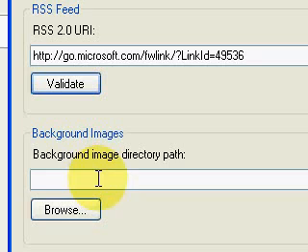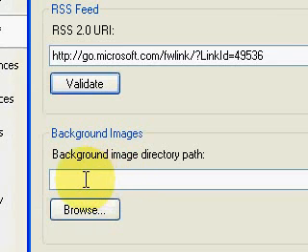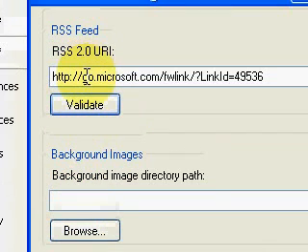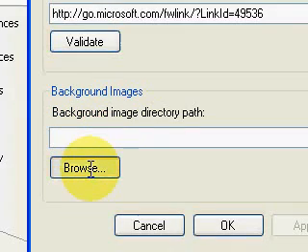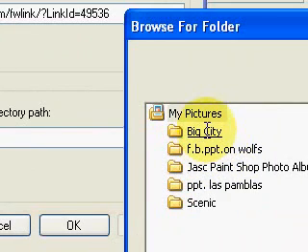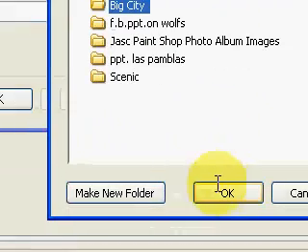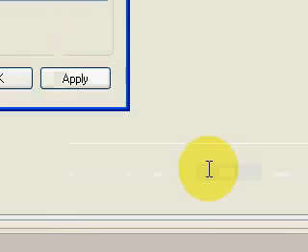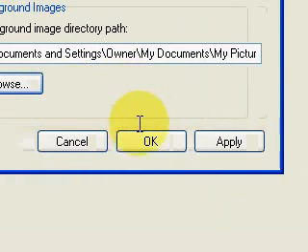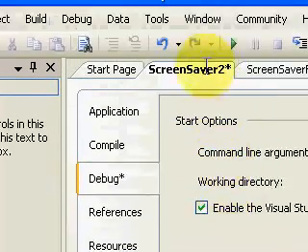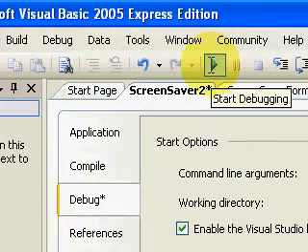And here's what happens after I ran the program. Here I can browse for background images. I could also change the RSS feed there if I wanted to pick up the weather, if I know a website that delivered the weather. So I'll click on Big Cities. Click OK. And then I'll click Apply. Okay. Then I'll run my screensaver again, and we should see.